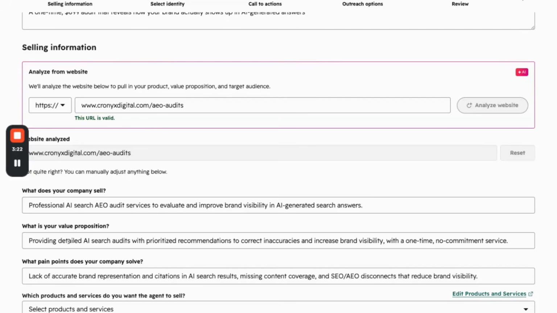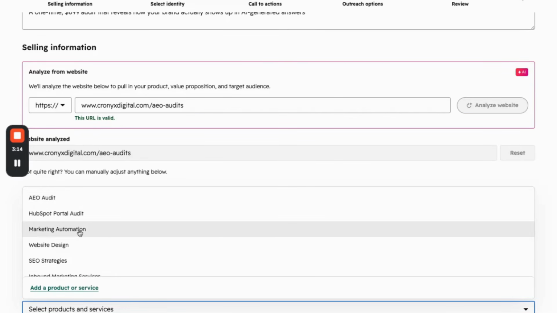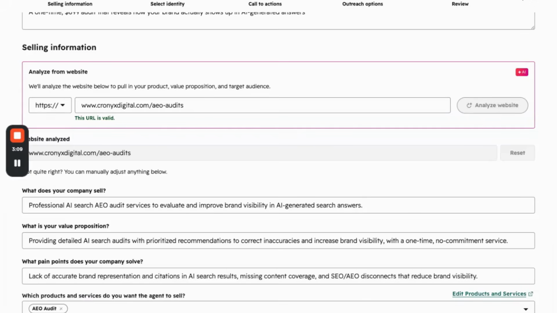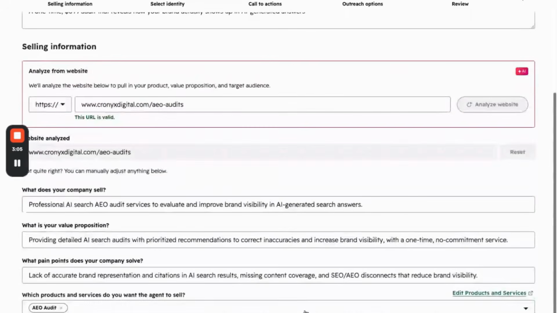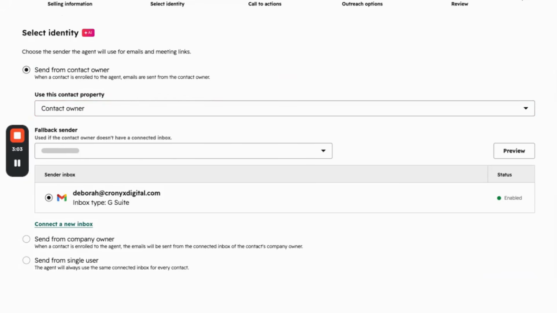My advice is always to look over and read it, to see if it makes sense to you and makes sense to the services that you're trying to do. The only thing it didn't answer is which service and products it's trying to provide. So I'm going to go ahead and do AEO audit for now. So this looks good to me for right now. And let's go ahead and say next.